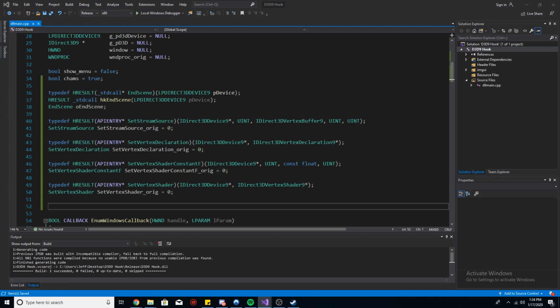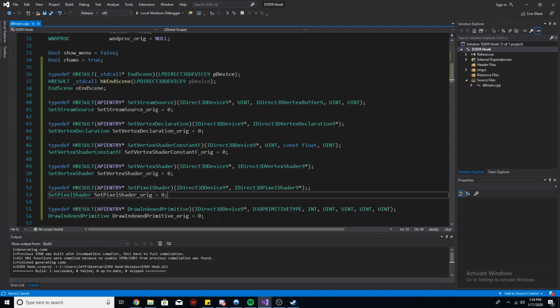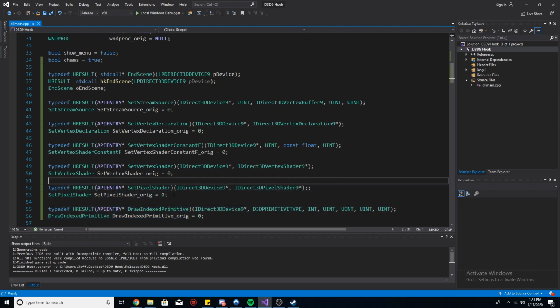Yep. Okay, so we need up to set pixel shader. Okay, cool. So we only need like 2 more. I'm just gonna copy them. You guys can pause and copy it. It's just these 2 functions here, draw index primitive and set pixel shader. So these are all the functions that we're gonna hook right here.